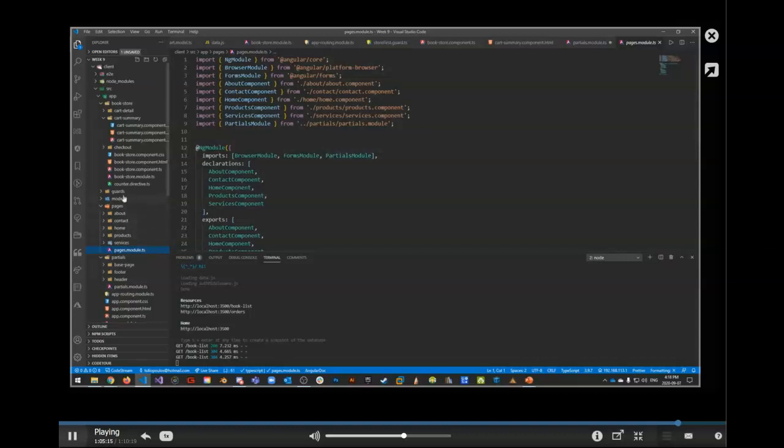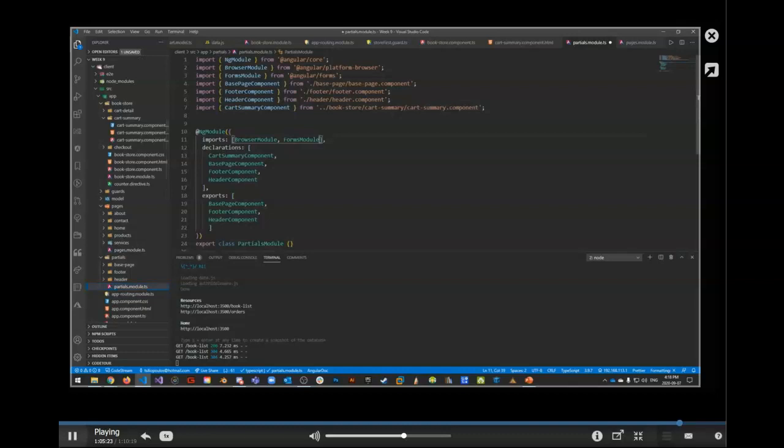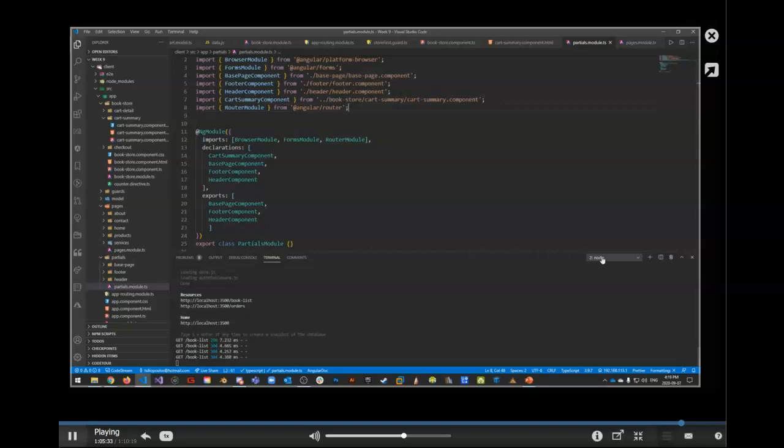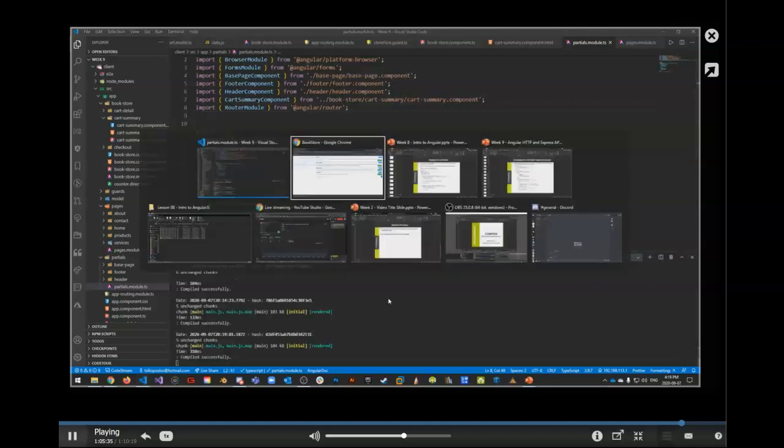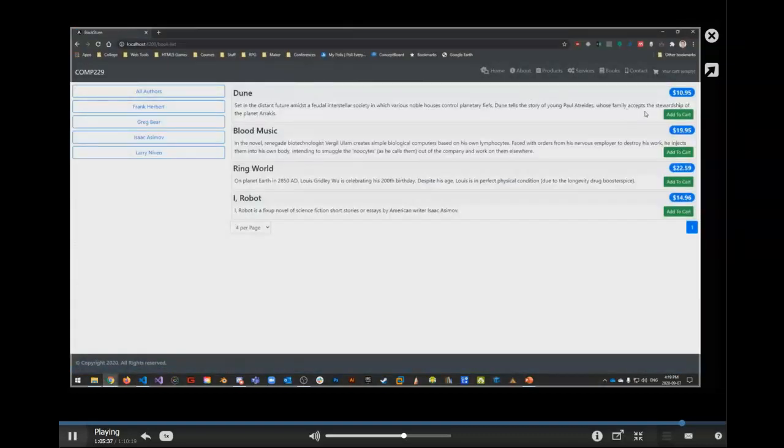But in the partials module, we need a router module to be involved there as well. So let's go into the partials module, and we'll include router module, which is this one. And hopefully that'll solve our issues. It may not. We'll know. Maybe it'll cause other issues. But let's see what happens.